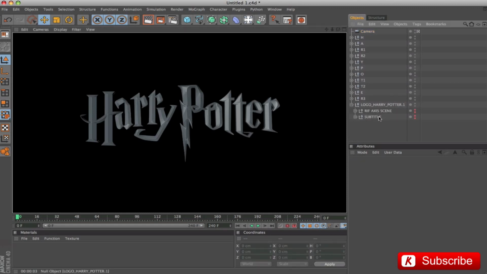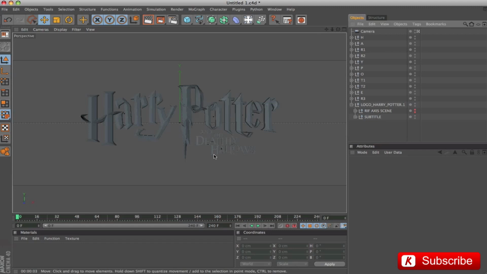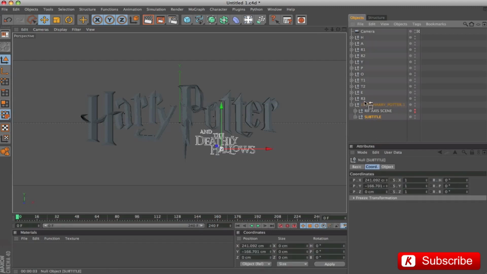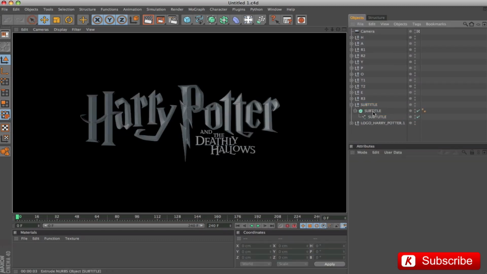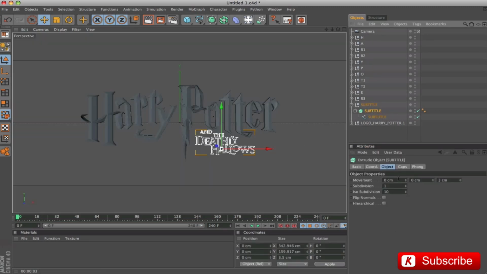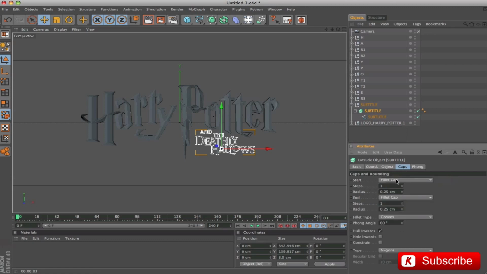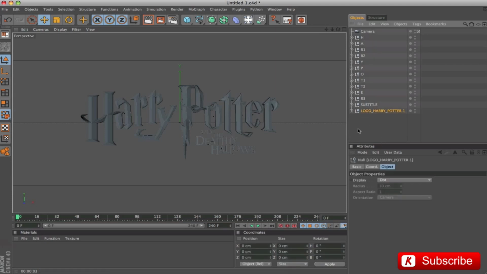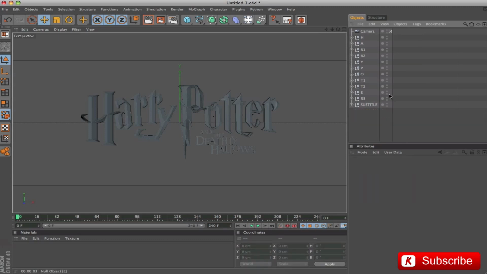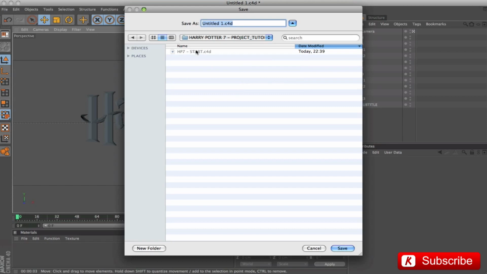To activate the visibility of the subtitle, we must apply an extrusion to the subtitle, with depth to 3 and a fillet cap with radius 0.25. Now we can remove the reference to the axial center. Save this document HP7 bevel.